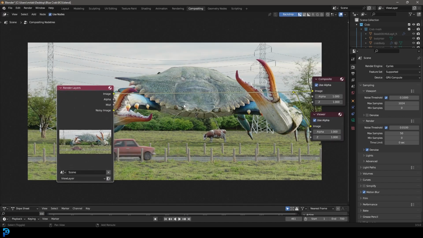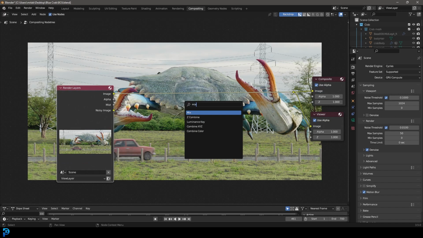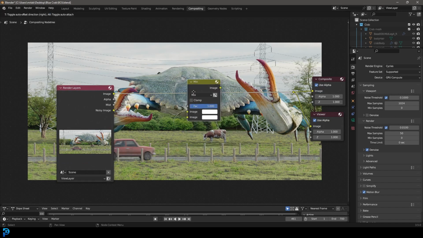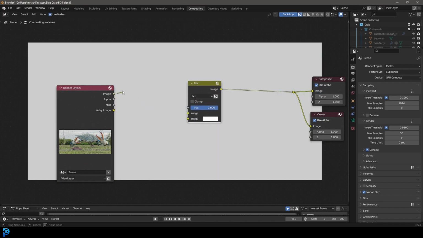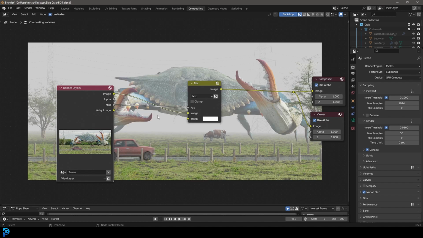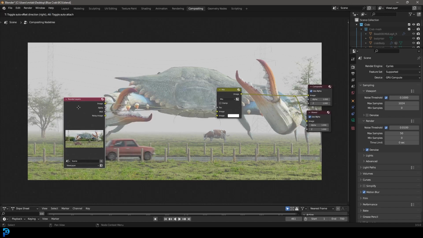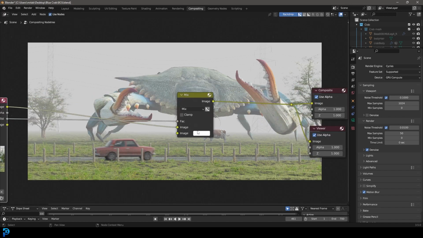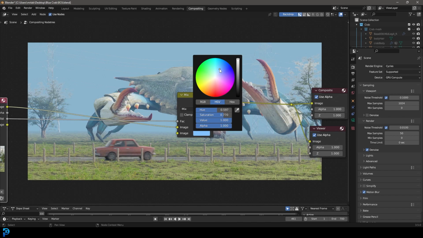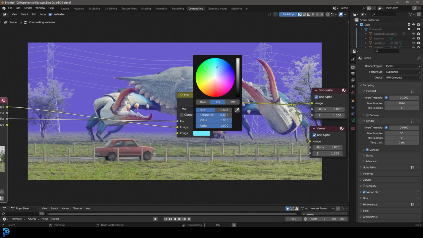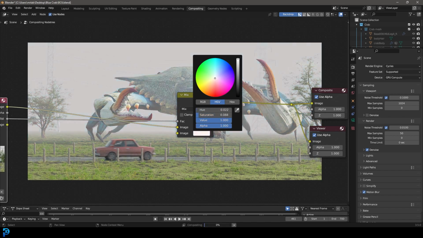Anyway, let's go Shift A, search and get a mix. I'm going to grab the mix node. We're going to place it over here. Now we want the image going to the top input, and we want the mist going into the factor over here, okay? And now you can see we have our mist pass blended over. Now what you can do here is you can come to the image, or the bottom one here, this color, you can actually change what the color is of it, but I'd recommend you just kind of leave it on a white.